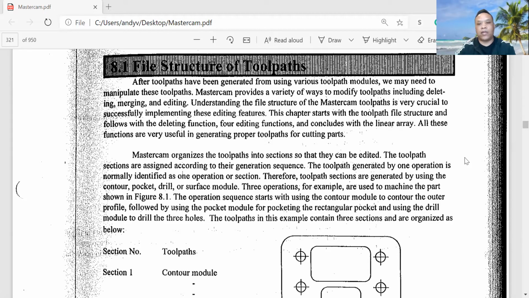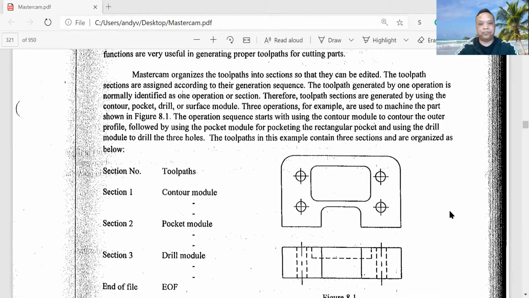Three operations, for example, are used to machine the part shown in Figure 8.1. The operation sequence starts with using the contour module to contour the outer profile, followed by using the pocket module for pocketing the rectangular pocket, and using the drill module to drill the three holes. The toolpath in the example contains three sections organized as below.